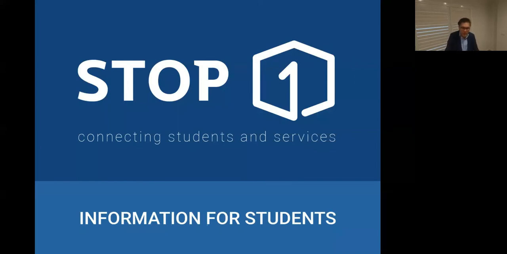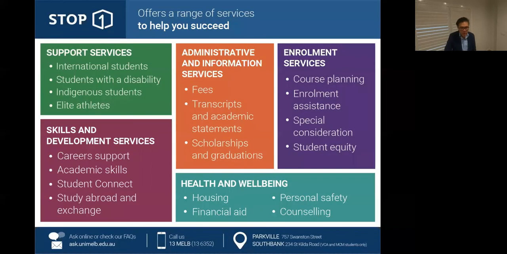We also have a virtual version. Of course, you're not allowed to go to campus now, so everything is virtual. There will be a web address that I'll show you in the next few slides. In Stop 1, we have support services for international students, students with disability, Indigenous students, and elite athletes. If you want support, you can go there. They give you skills and development services. We have career support if you want to know more about your career.